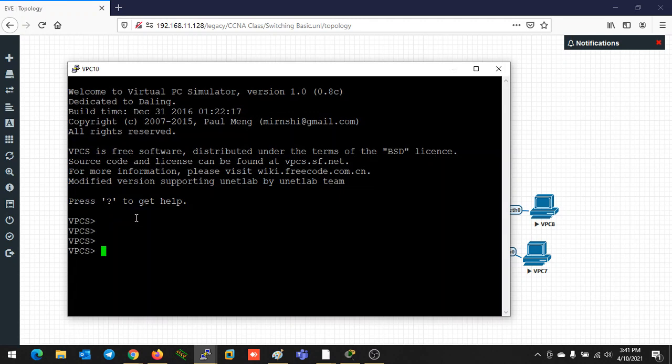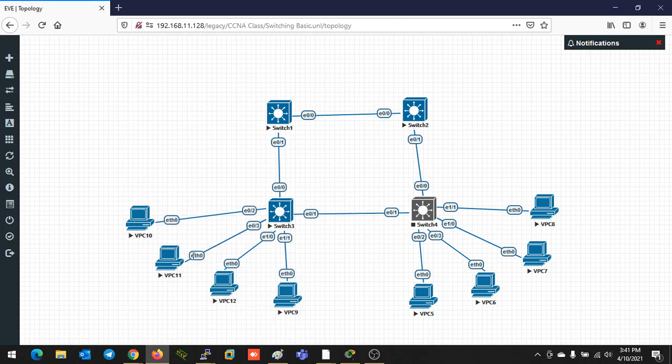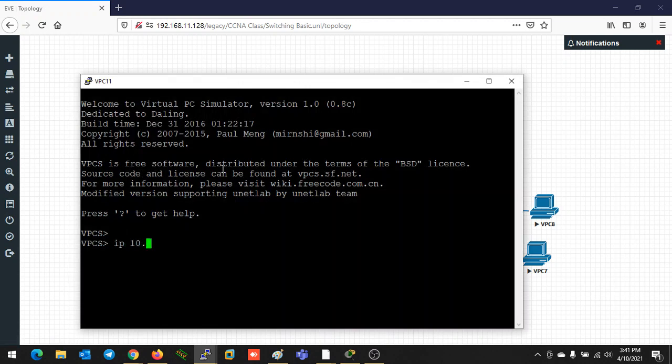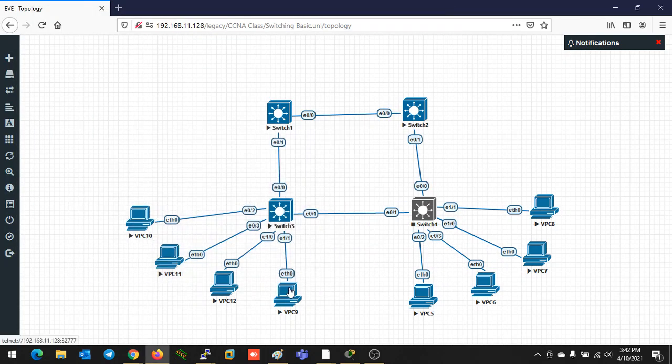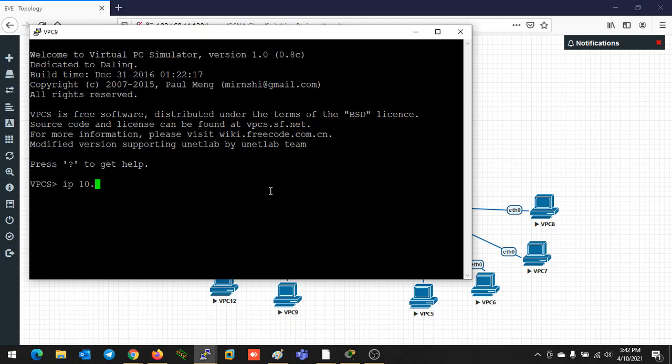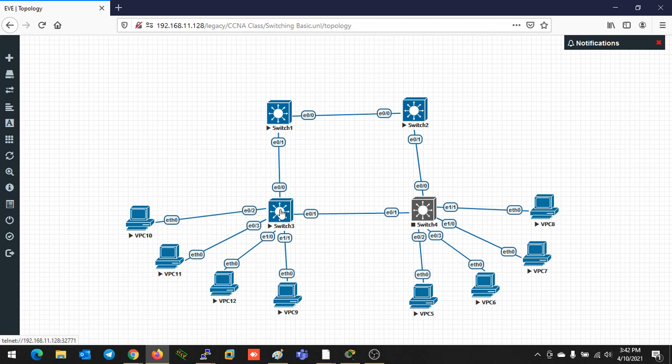This is a device with IP address 10.0.0.1/24. Then I have another device with IP 10.0.0.2/24. The third one I am going to give the IP address 10.0.0.3/24. So I have some devices in this scenario. This is my switch, and to this switch 4 devices are connected.